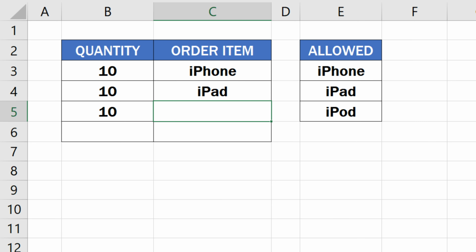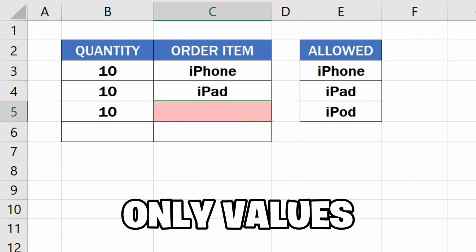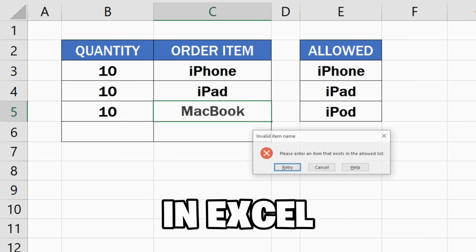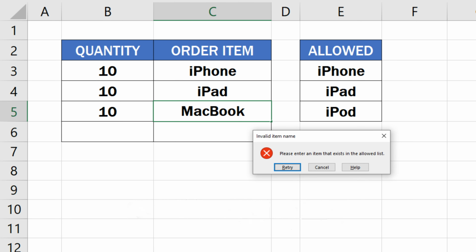In this video, I will show you how to allow only values that exist in a list in Excel like this. So let's get started.